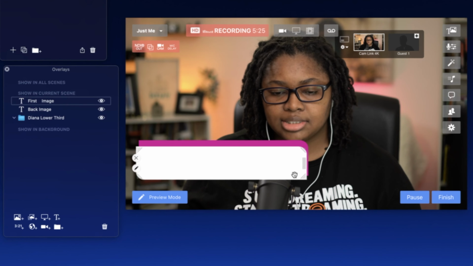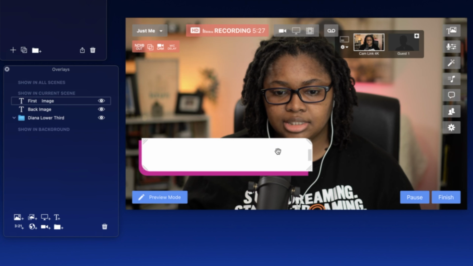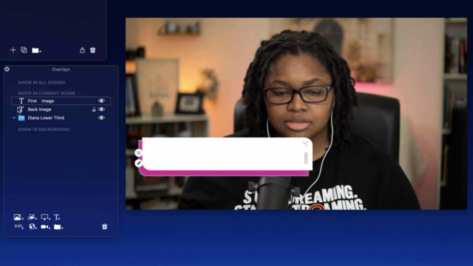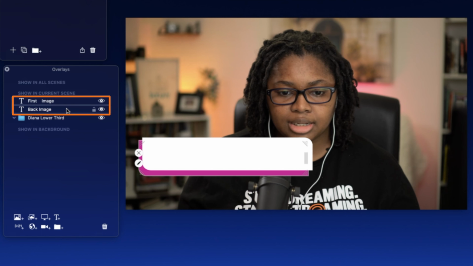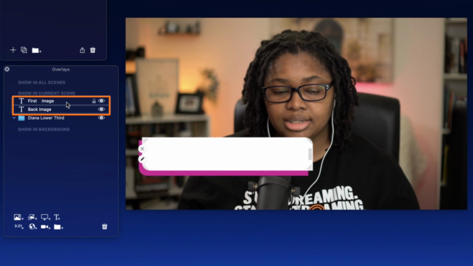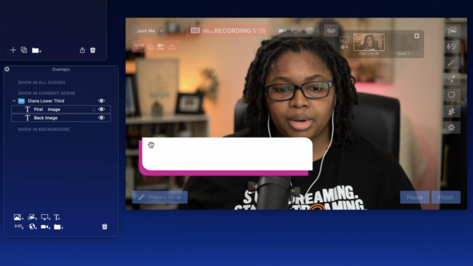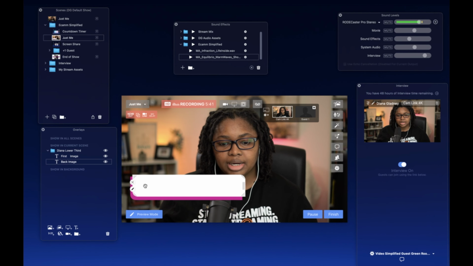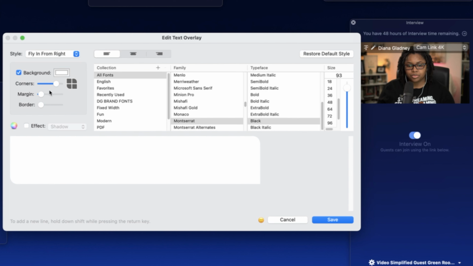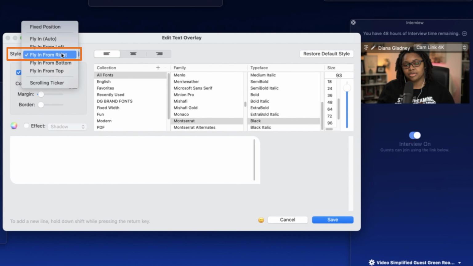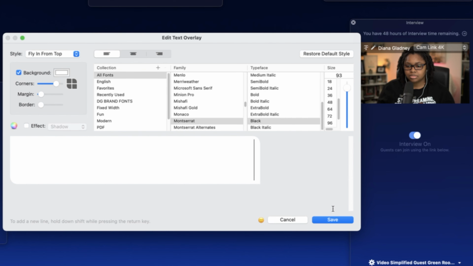And so now let's say I want something like this here, and I kind of like that. So let's add these. I'm going to highlight both by holding the command key and clicking them, and drag them into the folder. So now I can see first image, back image, and so forth. But this one here, this white one, we don't want to fly in from the right. Let's have this one fly in from the top, and then click save.